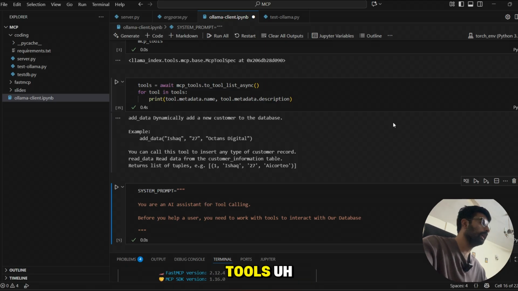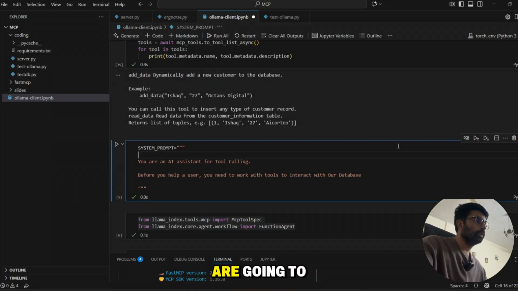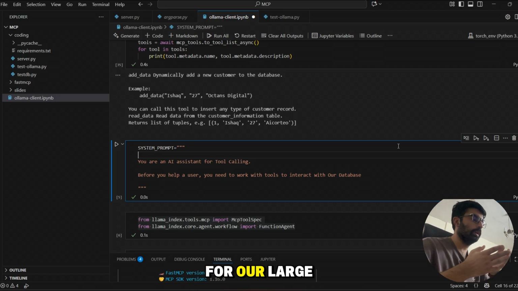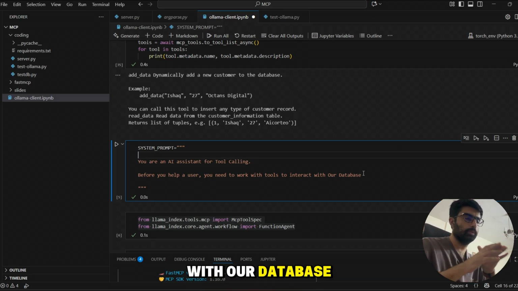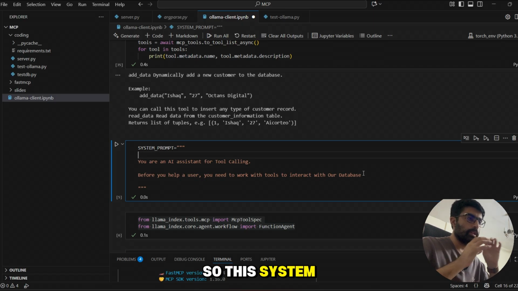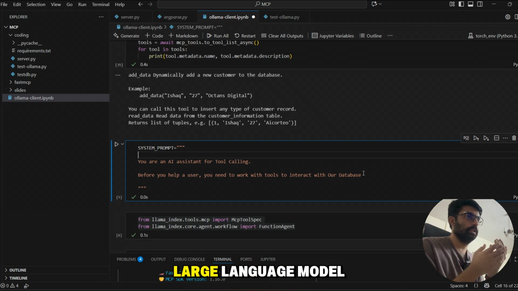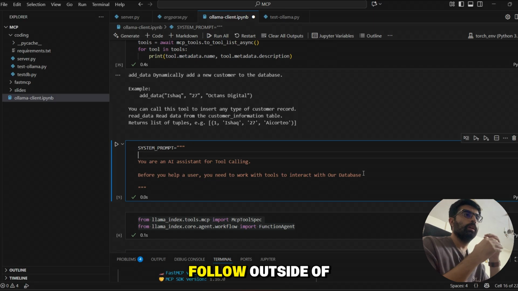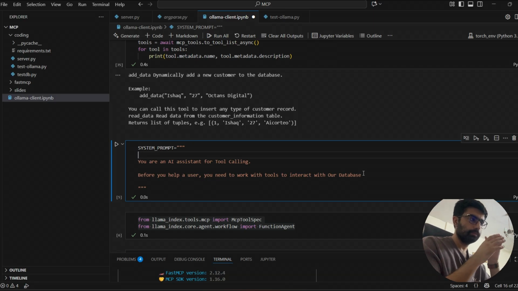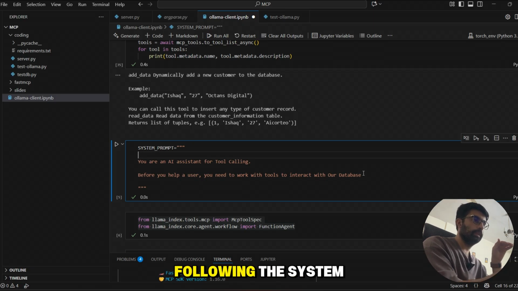We have two tools. Then we are going to write a system prompt for our large language model, saying that it's a tool calling large language model, and before it helps a user it needs to work with the tools to interact with our database only. This system prompt is the guardrail for the large language model to only follow this prompt and not follow information outside of it.